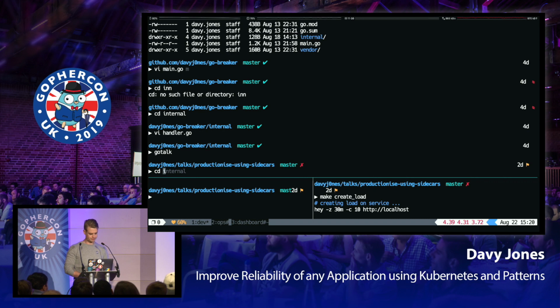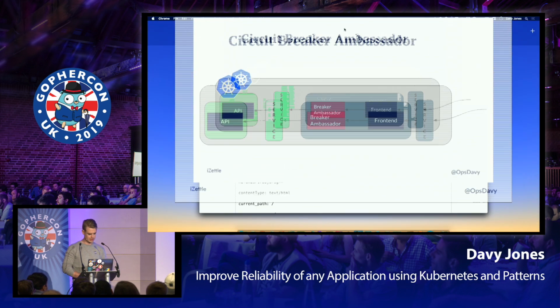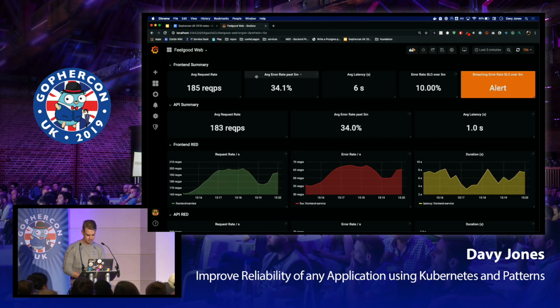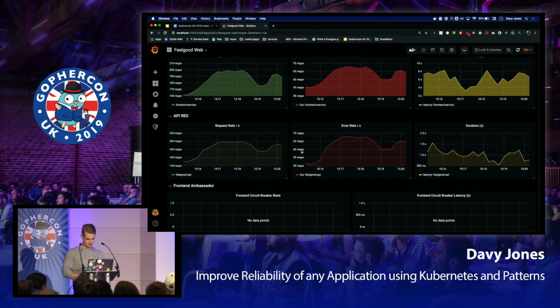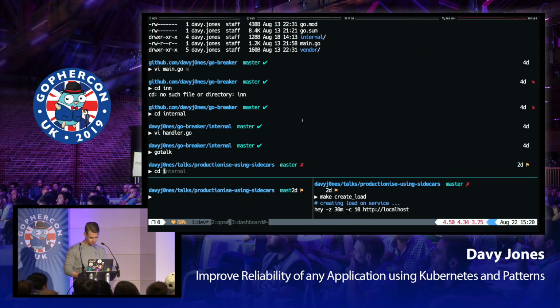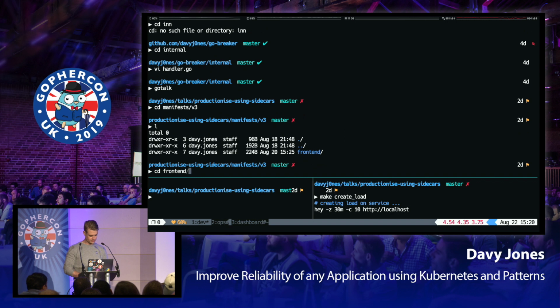So let's deploy that. Bear in mind, let's just have a look at our metrics to see how bad things really are at the moment before we do release this. So yeah, obviously, about 34% error rate on both front and back end, causing some problems. So let's go into our last manifest here.